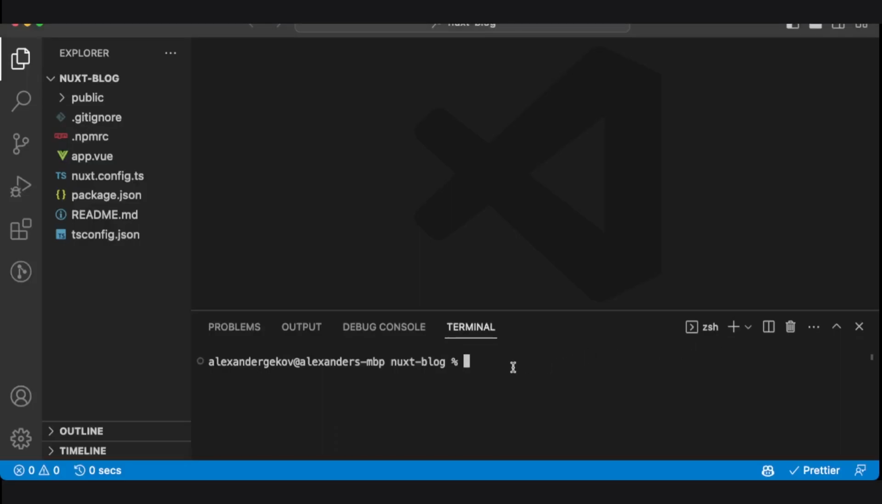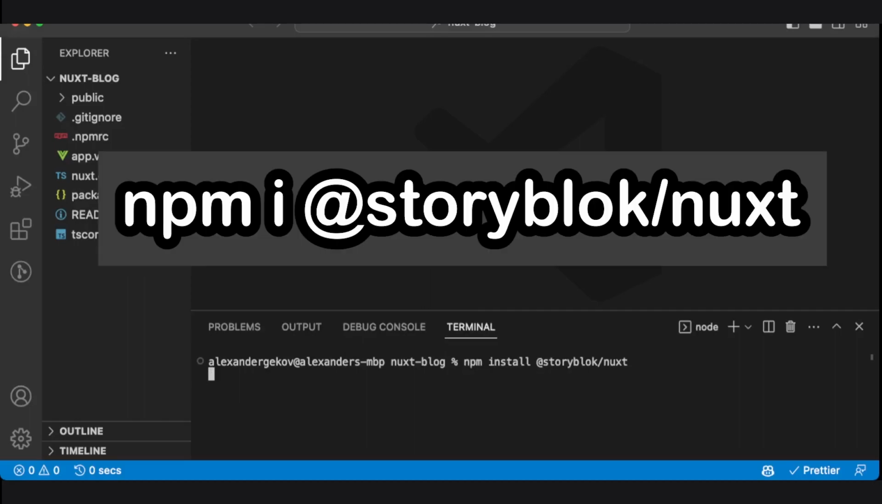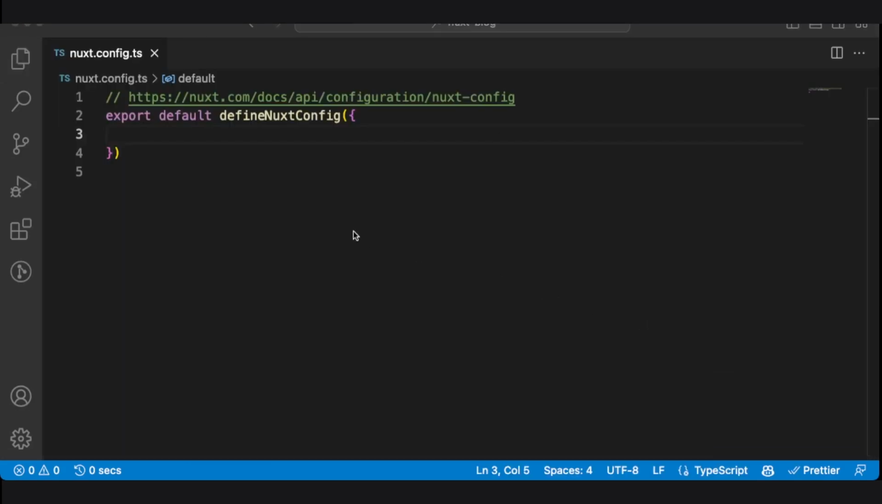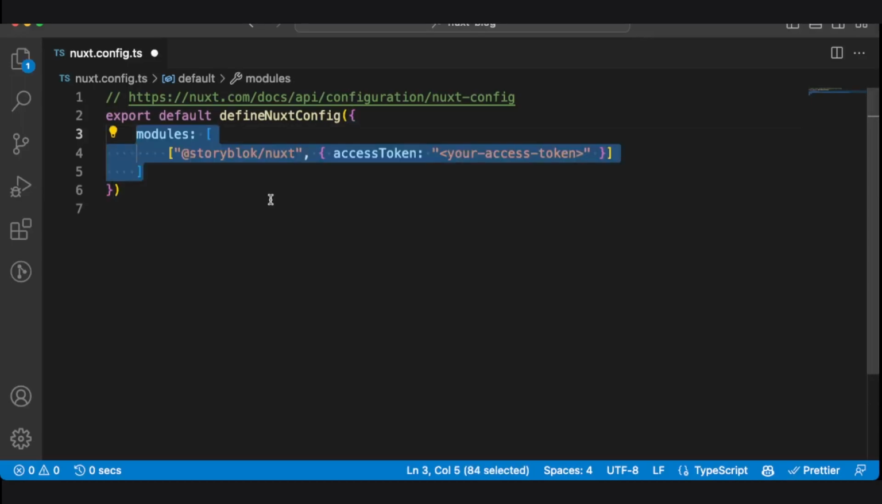Speaking of app, here is a sample Nuxt 3 project. Now let's install Storyblok by running npm install @storyblok/nuxt. After it has finished installing, we need to add it in our modules in the Nuxt config.